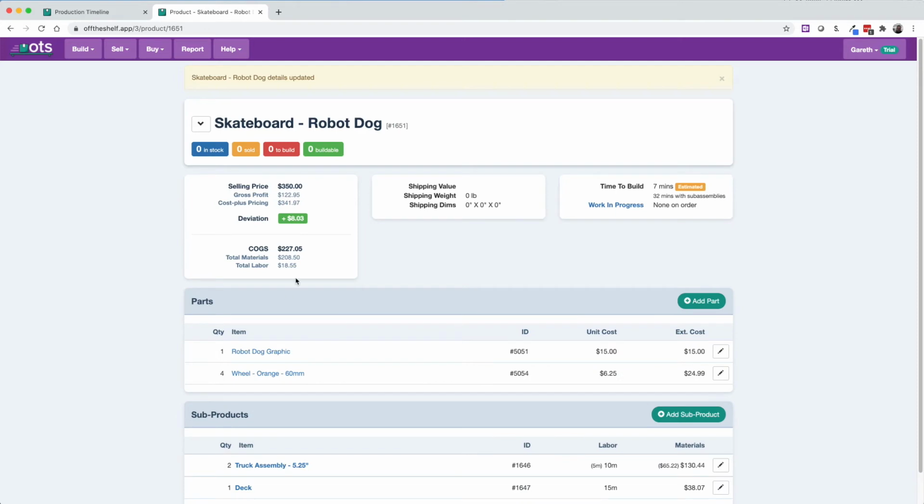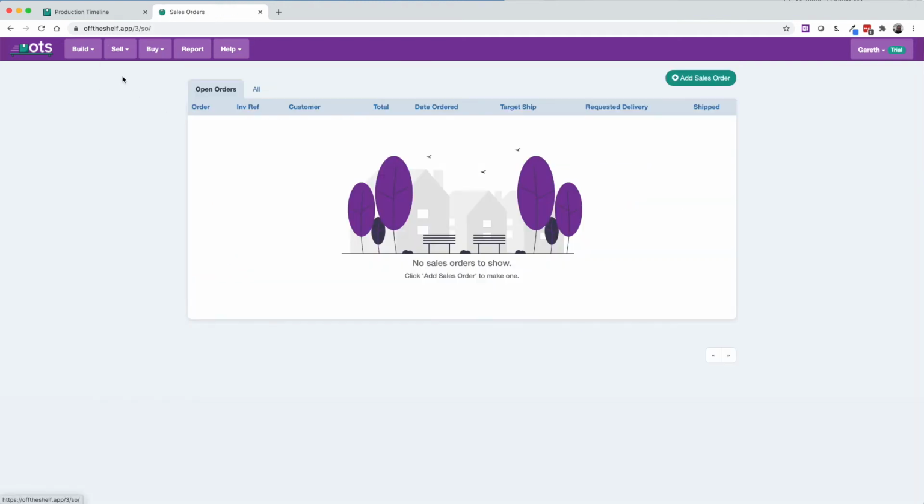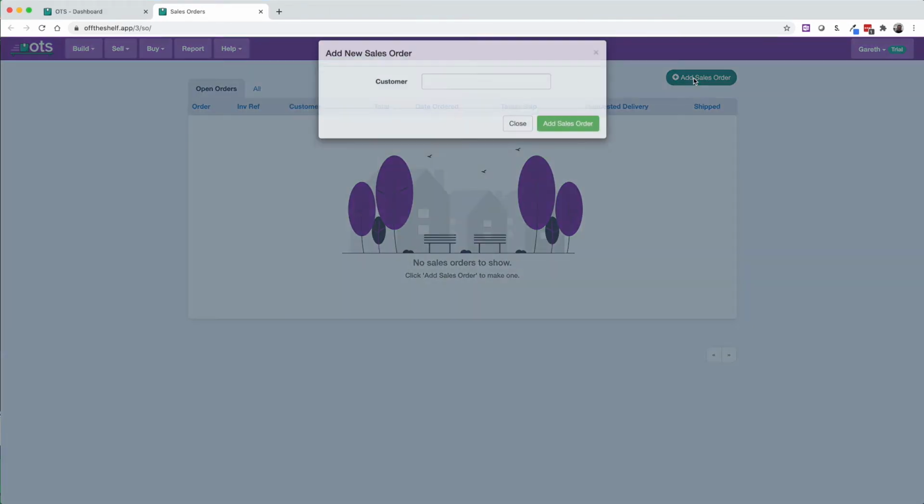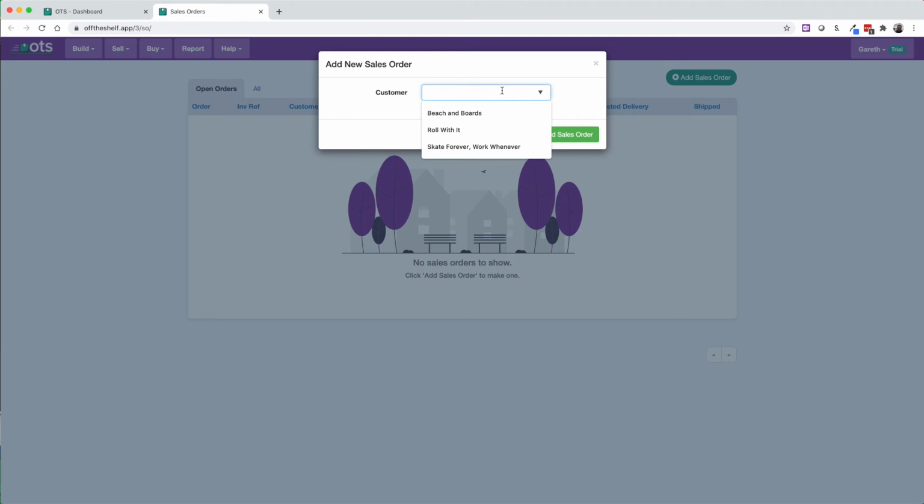And Off the Shelf will now show me the deviation from cost plus price. All right, the product BOM is finished. Now let's go get some sales. From the sales order page, I'm going to record 2 new sales. We've got a couple of retailers that are placing orders for our newest offering.